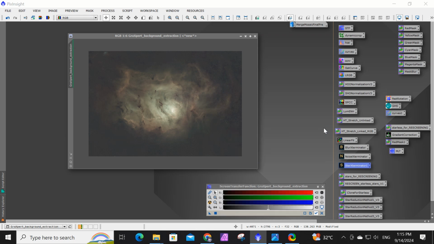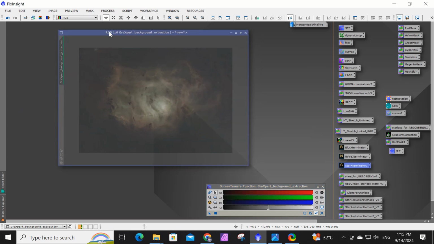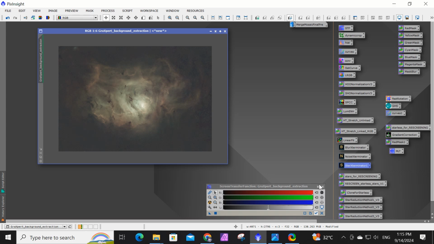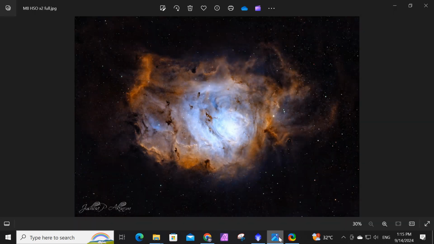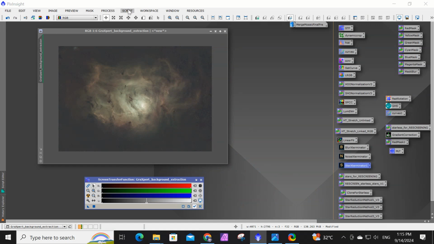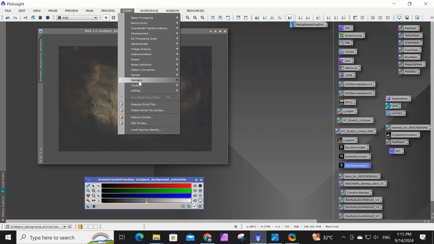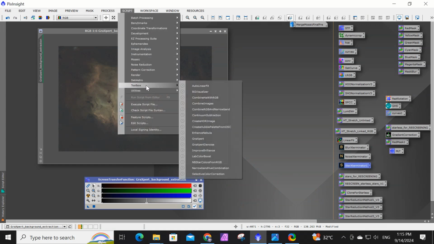The reason I'm not starting right from Affinity Photo 2 is because I wanted to show you how I got the different Hubble palettes that I've been using. This image is, I believe, HSO palette.